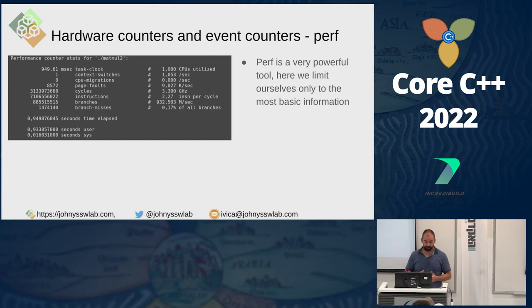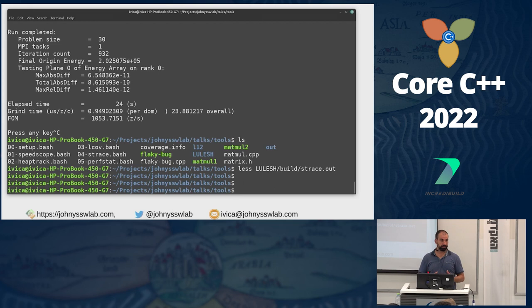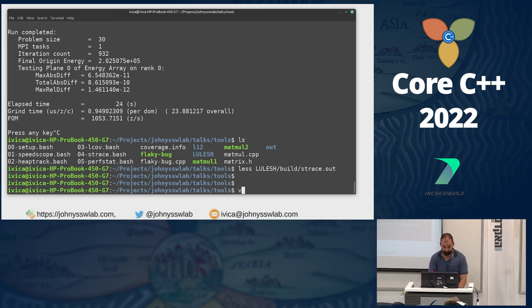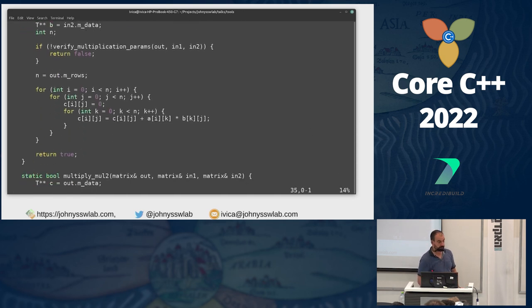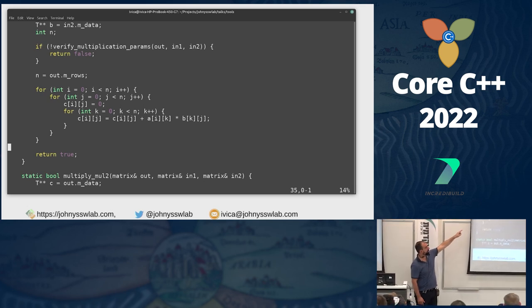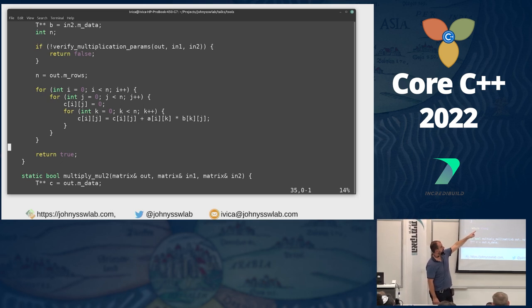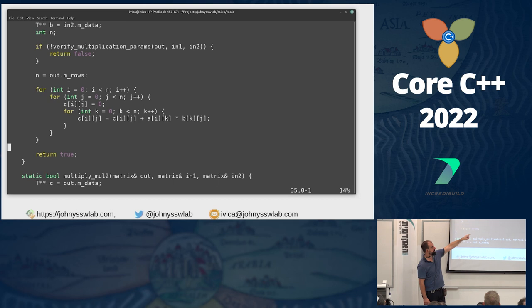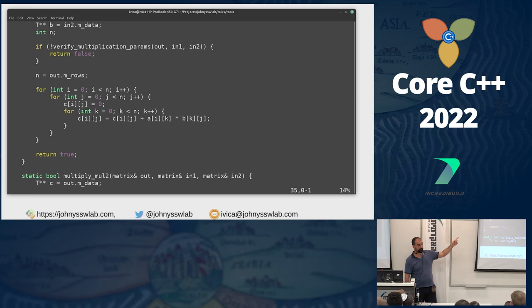Let's do an investigation. This time I'm not using Lulesh, I'm using a small example related to matrix multiplication. So I have this code that does matrix multiplication. There are 3 nested loops, 1 over i, 1 over j, and 1 over k. And I have C[i][j] = C[i][j] + A[i][k] * B[k][j]. So this is a textbook matrix multiplication, and this is the first implementation.